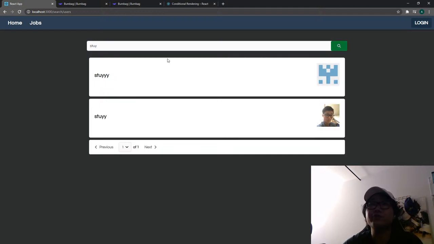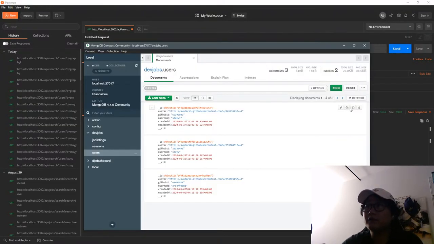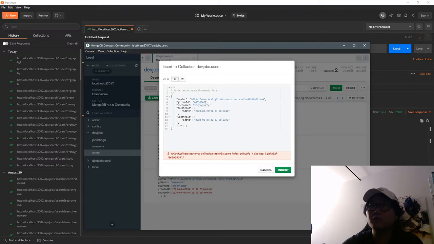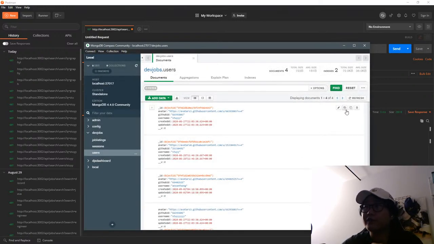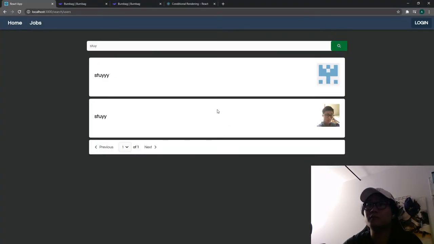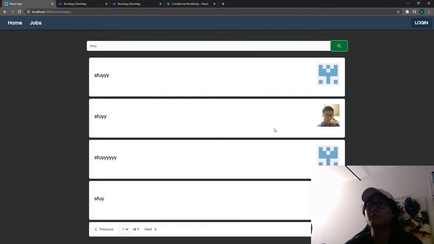There you go. So it shows two. Now I don't have enough. Let me see if I can clone this a couple times. There you go. That works. Okay, so obviously if we had more data, it would just show all the users and then do pagination, and then you can navigate. So we know that this works. That's good.